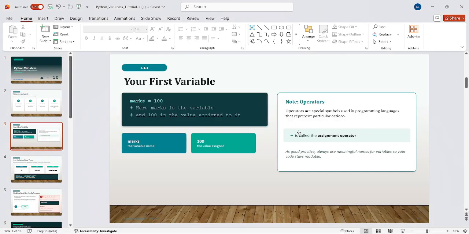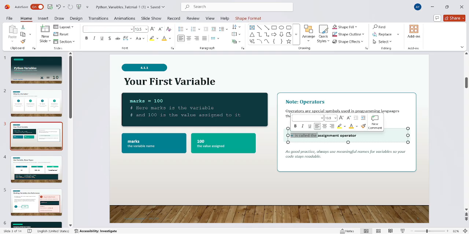So is equal to is called the assignment operator. I have written here, is equal to is called the assignment operator. What I have told you here, is equal to, is very important to assign a variable. As good practice, always use meaningful variable names so your code stays readable. So make meaningful names. Don't use X, Y, Z is equal to your name. That gives a bad impression.